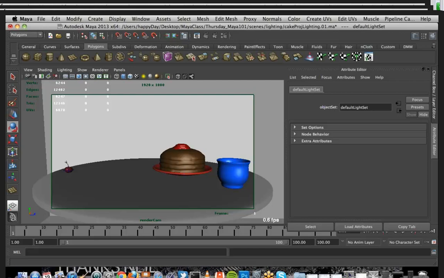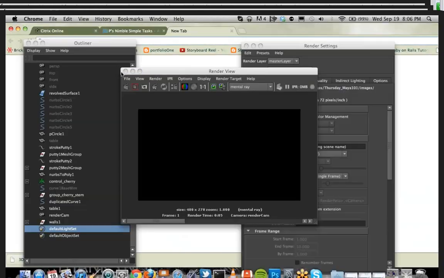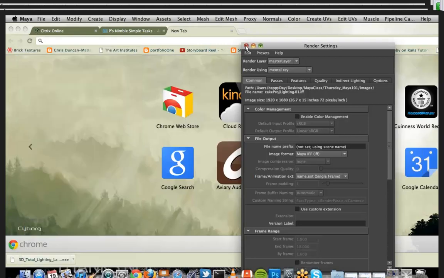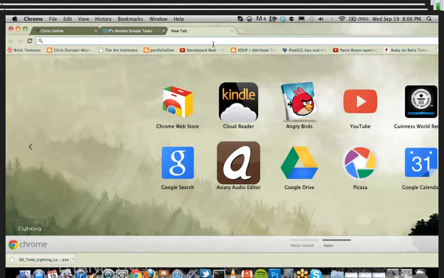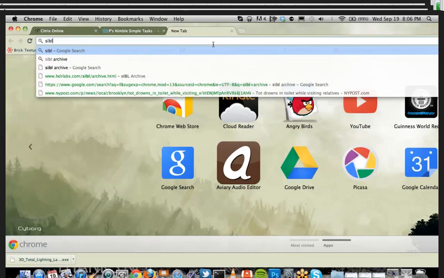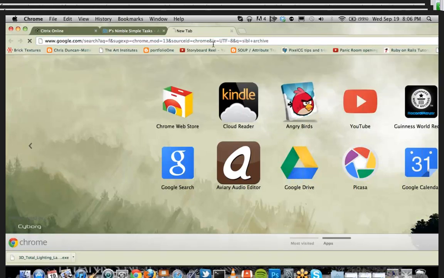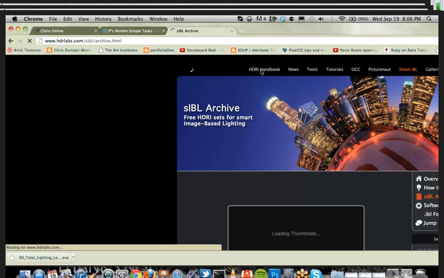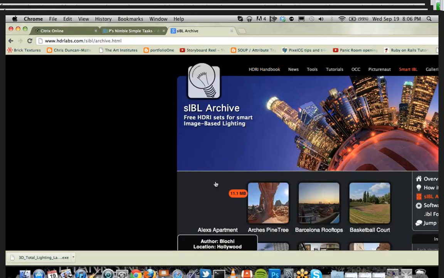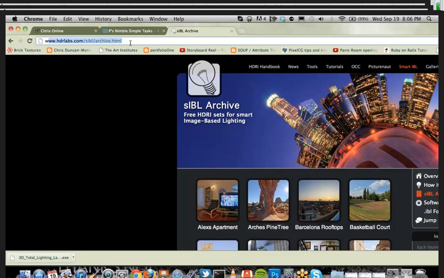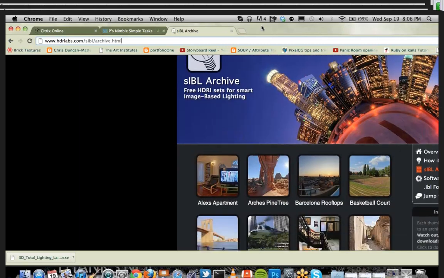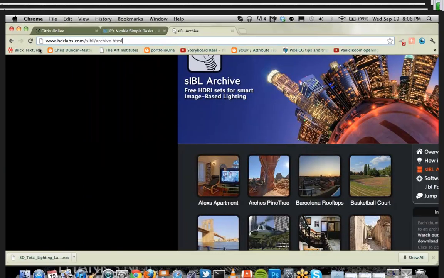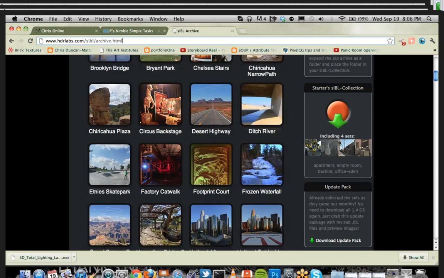So a wonderful place to go get HDRIs is, let's see if I can pull this up. If you Google SIBL, for image-based lighting, and archive, your first hit is a website from some people who wrote a book all about HDRIs. What's the name of their book? I have it. The HDRI Handbook. I own this book. It's a wonderful book, and their site is wonderful as well. So if you go to hdrlabs.com, and their SIBL archive, which is the image-based lighting archive, you have the option to download a bunch of HDRIs. They have a huge collection that are wonderful, and if you're not familiar with them, you'll see how we can use them.